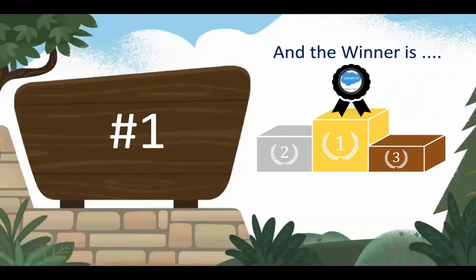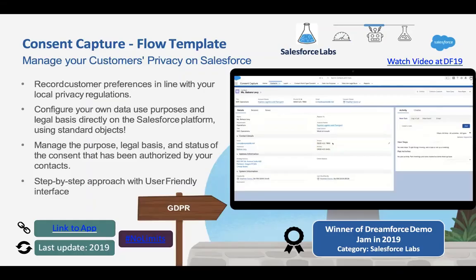So the top one from a Salesforce Labs perspective is Consent Capture. This is one of the cool features when you're working with multiple companies to manage their customers' privacy on Salesforce. Whenever you work with sales people who have an iPad or any mobile phone, before they enter the data into Salesforce, there is a package called Consent.